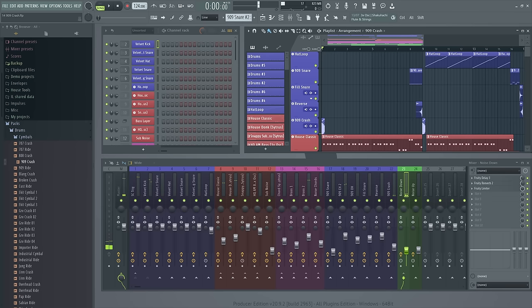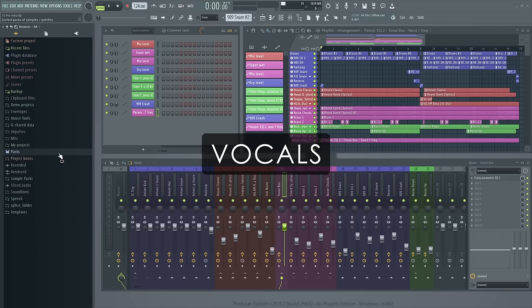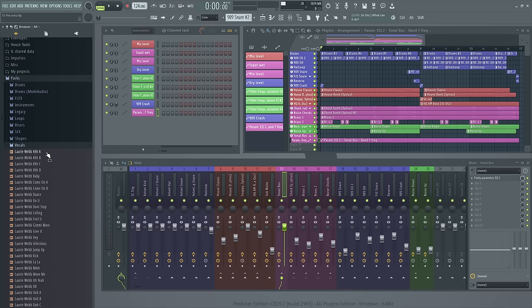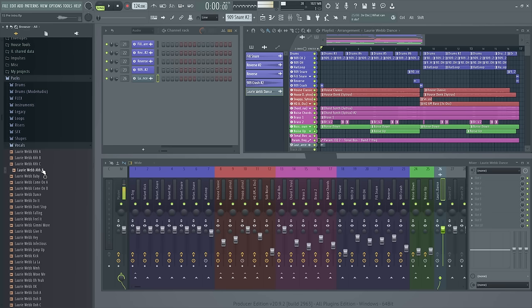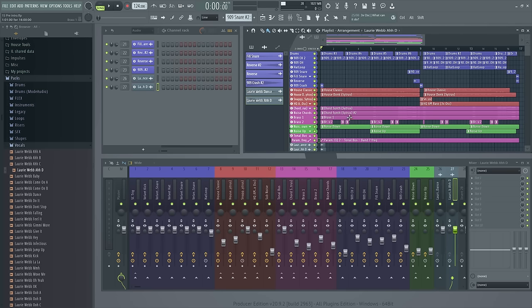The only thing that's missing now is vocals. For vocals, I'll grab some Laurie Webb Vox from the packs folder. Those will fit into this project neatly. I'll drench them in reverb and compression and tuck them into the mix.